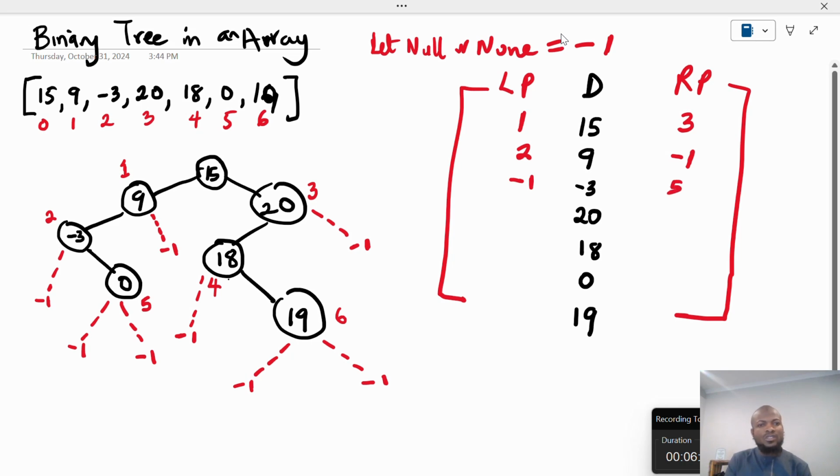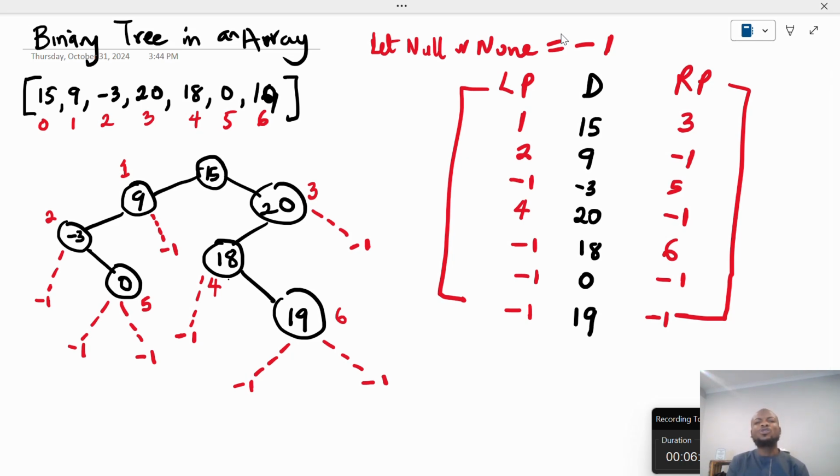To the left of 20, the index is 4. To the right of 20, the index is -1. To the left of 18, the index is -1. To the right of 18, the index is 6. To the left of 0, the index is -1. To the right of 0, the index is -1. To the left of 19, the index is -1. To the right of 19, the index is -1. So can you see that the data in this array is now a representation of the binary tree.